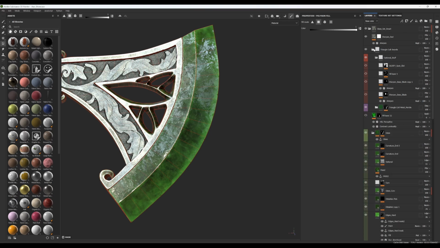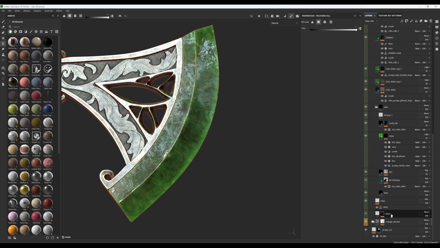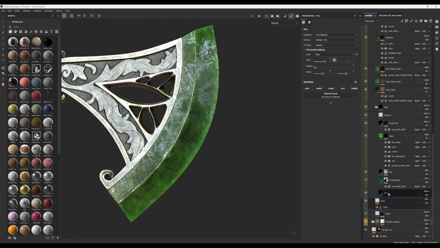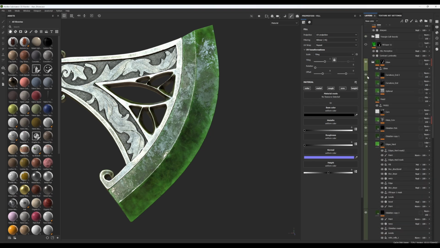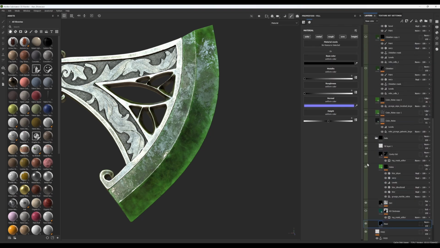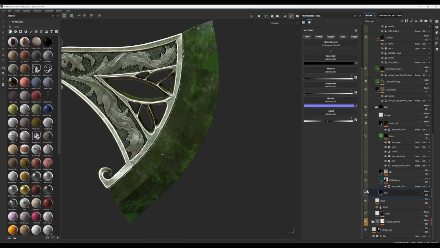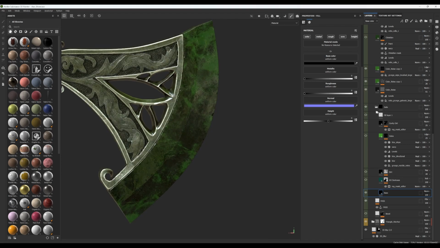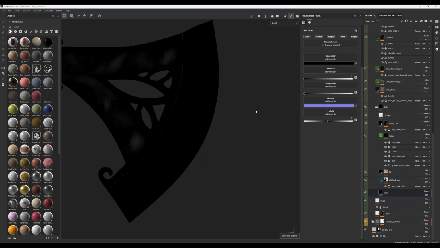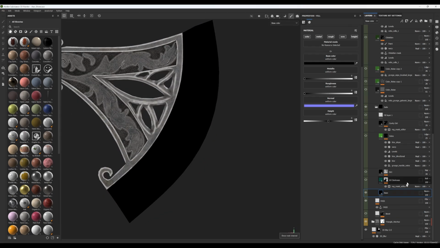All right. So for starters, we would just start with a black base layer and roughness set to 0.